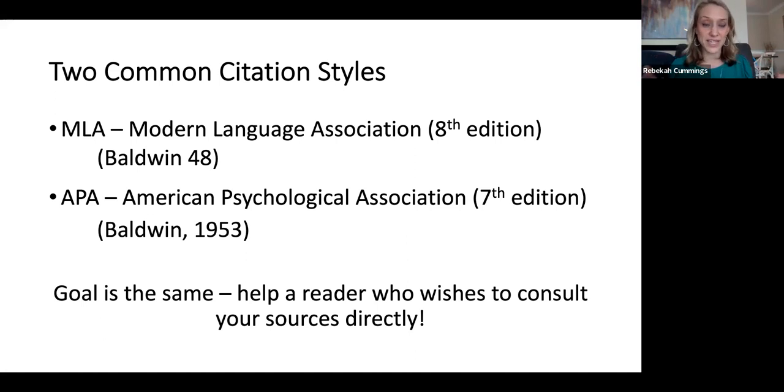But the goal of citations is always the same, and that's to help a reader who wishes to consult your sources directly. And so every citation should give a reader the ability to find the specific thing that you're talking about.